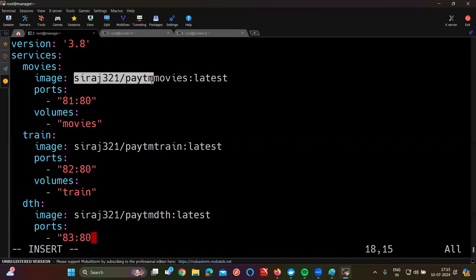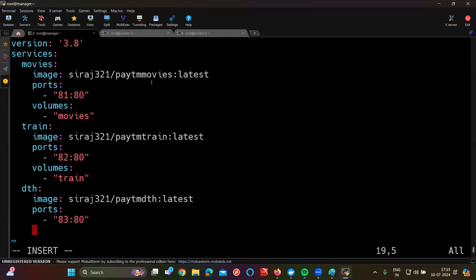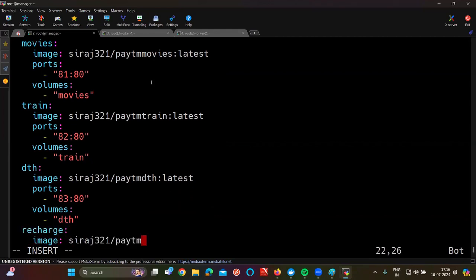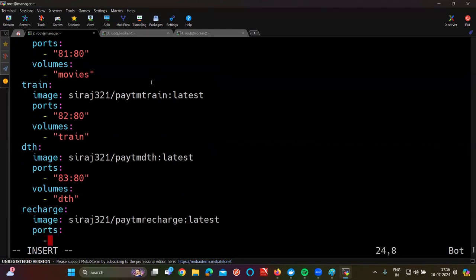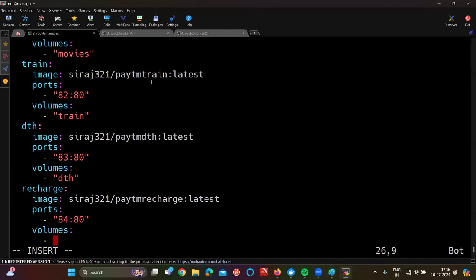Guys, you already know this Docker Compose file. You learned it. That is the reason I'm writing it quickly. So just give volumes, and the name of the volume will be DTH. And finally, recharge image, ports 84, volumes recharge.